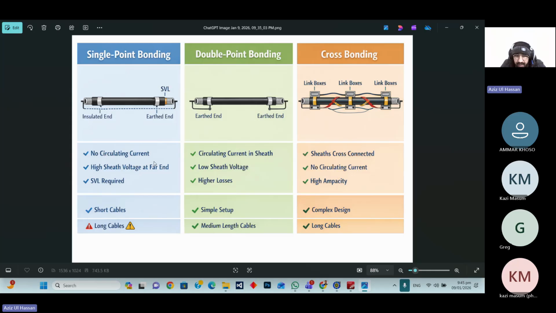There is no circulating current, but there is heavy sheath voltage at the far end. At the far end, an SVL is required. SVL devices are required to minimize the current, but they are not recommendable at that moment for short cables and long cables, so no usage.